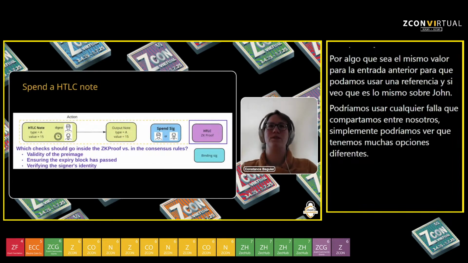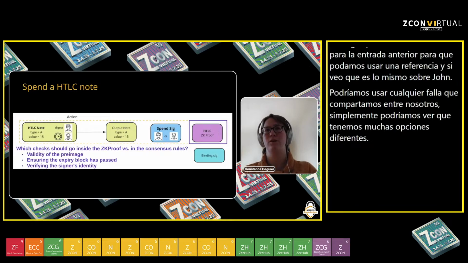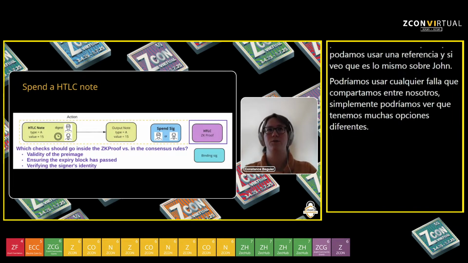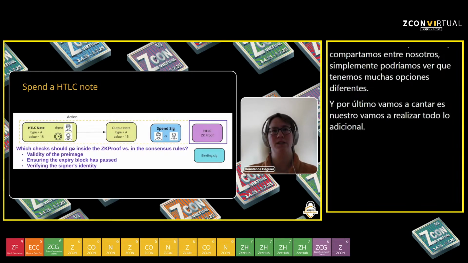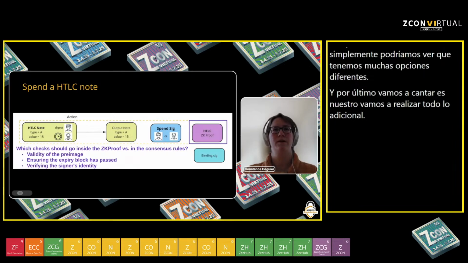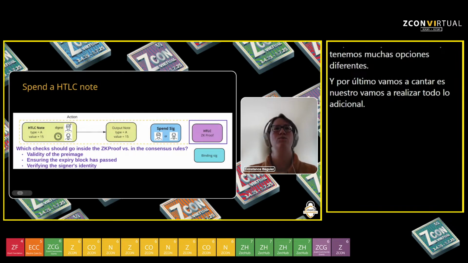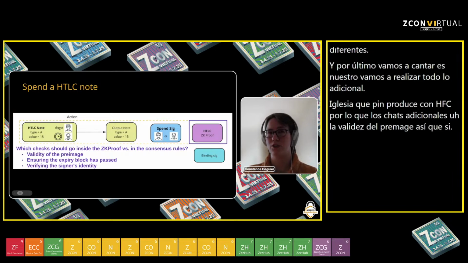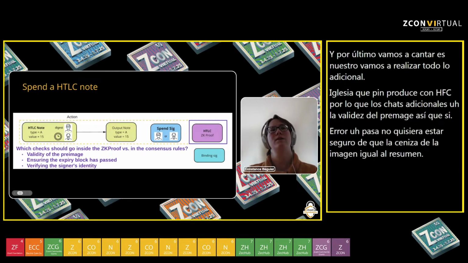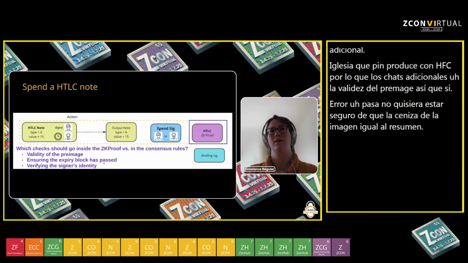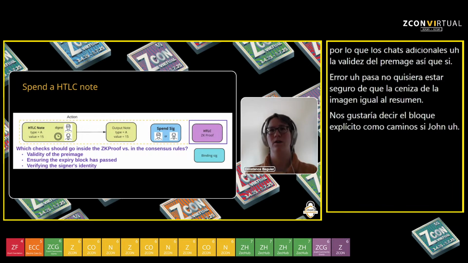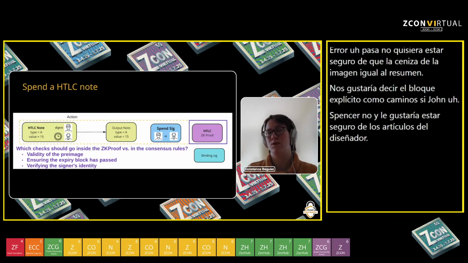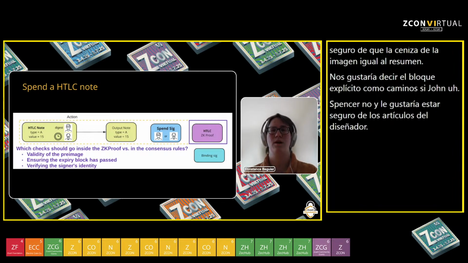And a last point to think about is how we will perform all the additional checks that we introduce with HTLC. So the additional checks are the validity of the preimage. If Bob spends the HTLC node, we would like to be sure that the hash of the preimage is equal to the digest. We would like to check the expiry block has passed if John spends the HTLC node, and we would like to be sure that the identity of the signer corresponds to the way we spend this node with the digest, because we are after the deadline.